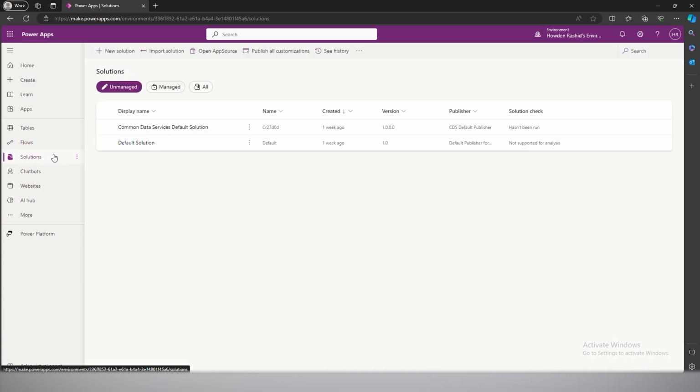Then you've got solutions, which essentially act as wrappers for any object you create within the Power Platform environment. So that includes flows, Canvas apps, model-driven apps, anything along those lines. You can package that up into a solution. If you want to deepen your knowledge in the Power Platform, I highly recommend reading up on solutions. Right now, it's not in the scope of this course, but I highly recommend reading up on it and deepening your knowledge a little bit more. And also you've got these other options such as chatbots, websites, and AI Hub that we have covered. Chatbots and websites will come in a later part of the course.